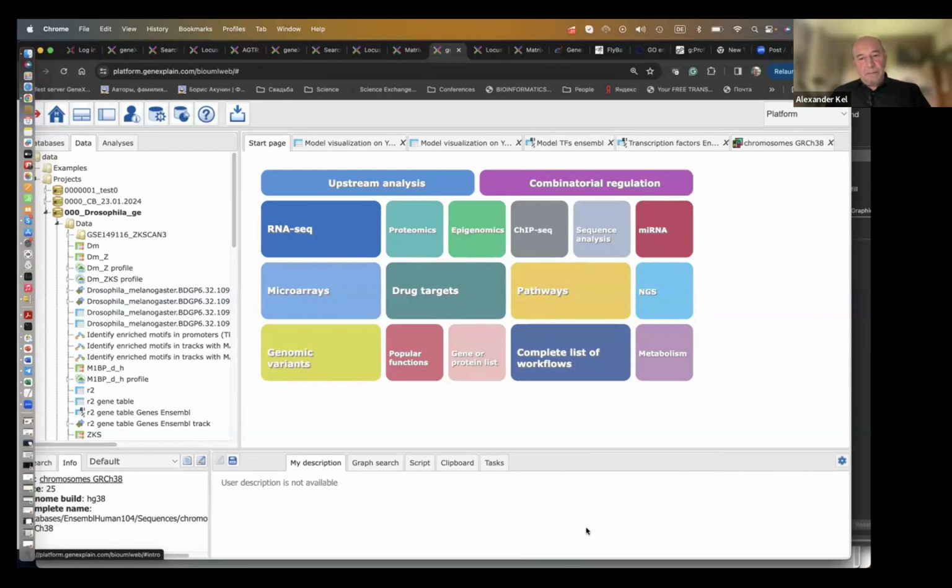Okay, I have a question. Are there also curated data sets in TRANSFAC that can be compared along with your own data? Okay, I don't fully understand your question. What do you mean? What type of data do you mean?